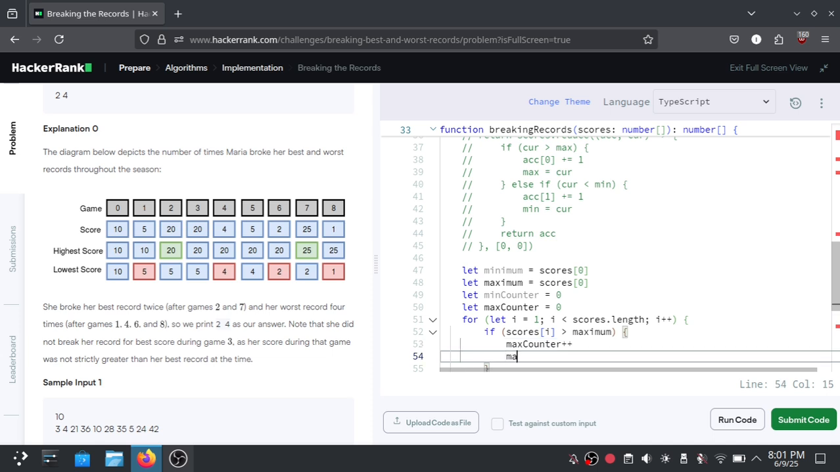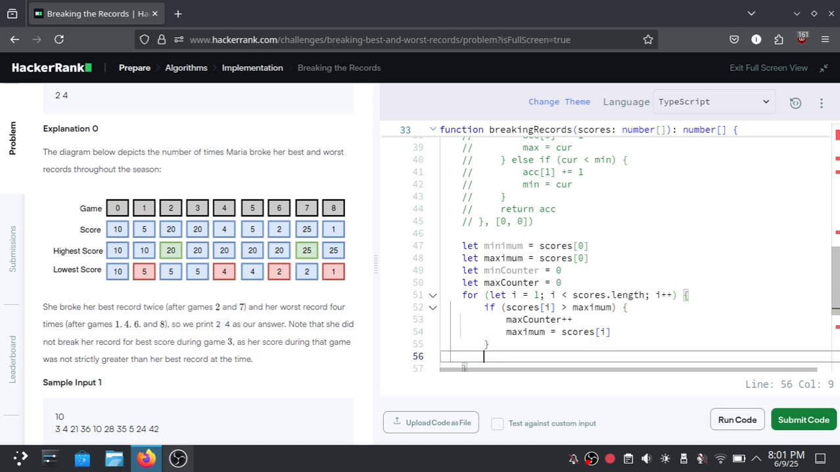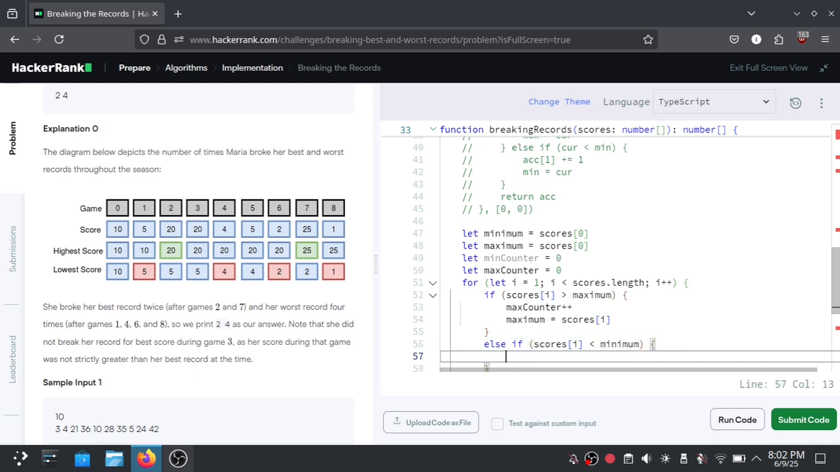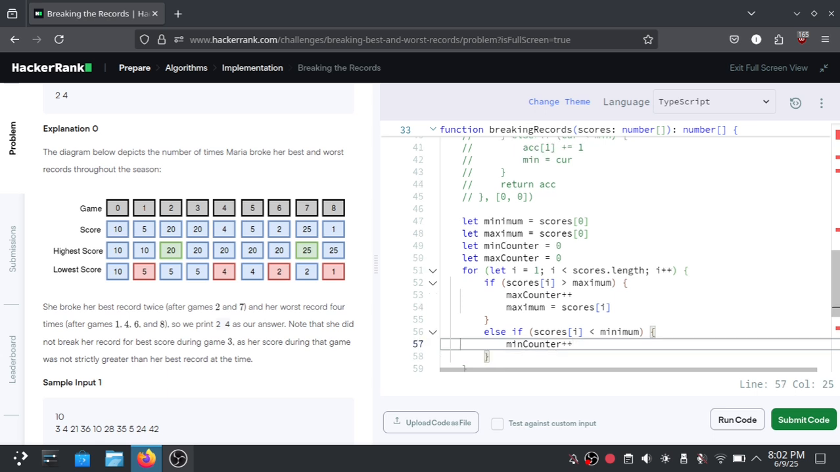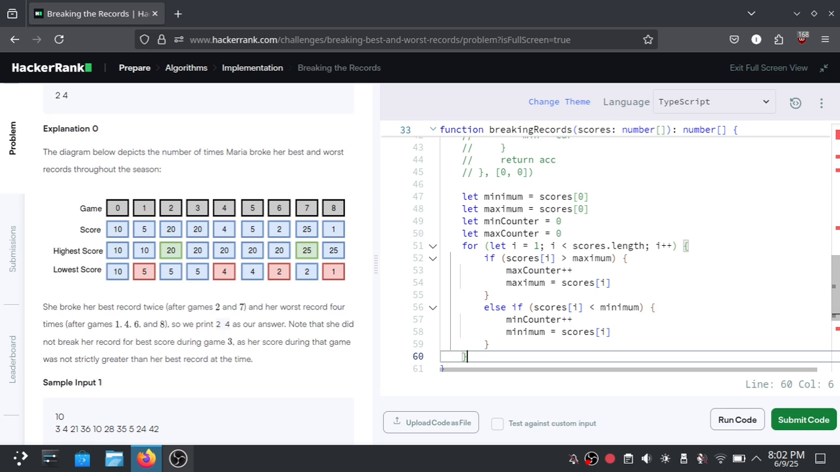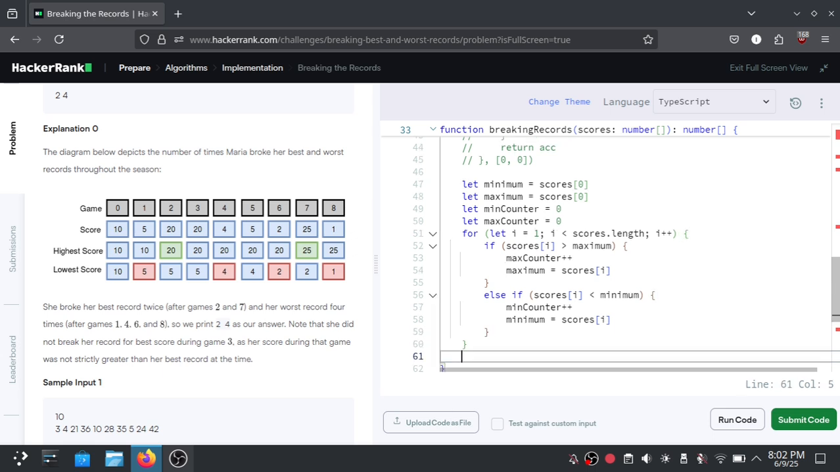and then define the maximum with the current iteration, scores i. And then for the other else if clause, check if the scores of the current iteration is lower than the minimum value, then we are going to count the minimum counter plus plus, which is the same as plus equals 1, and then define the current minimum with the current scores. And then after the iteration has been completed, we can return the minimum counter and the maximum counter as the array.